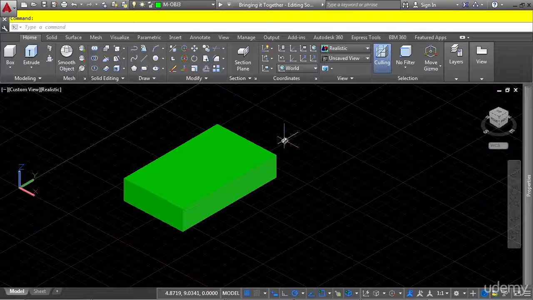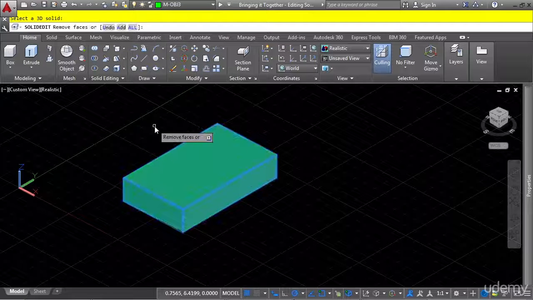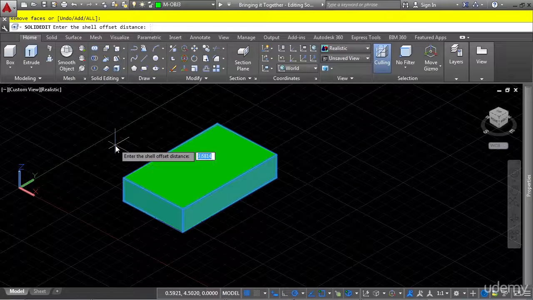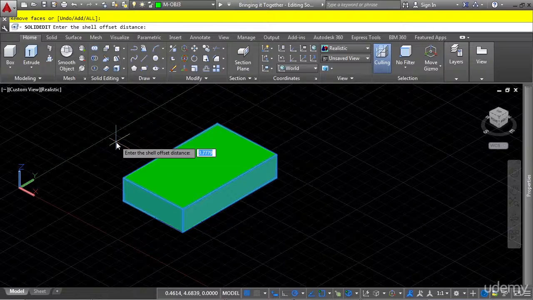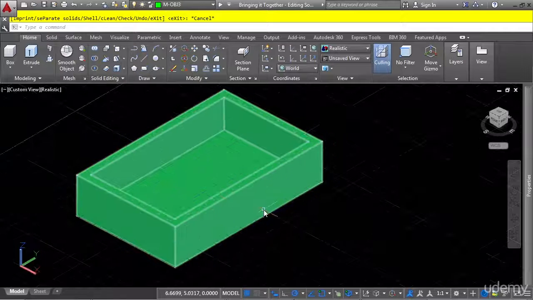The first thing we want to do is we'd like to shell this out. So let's go to the solid editing panel. We'll navigate to the body dropdown and choose the shell command. We'll pick our 3D solid, select the top face to remove, and then press enter. Now, because we want the shelling to go on the outside of this perimeter, let's type in a negative 0.25, press enter, and then hit escape. And there is our shell.